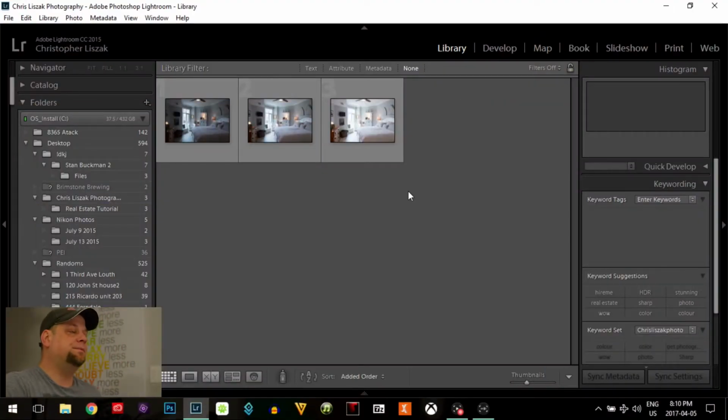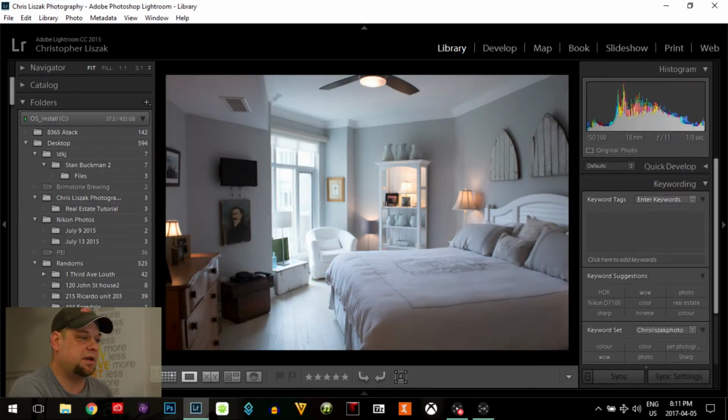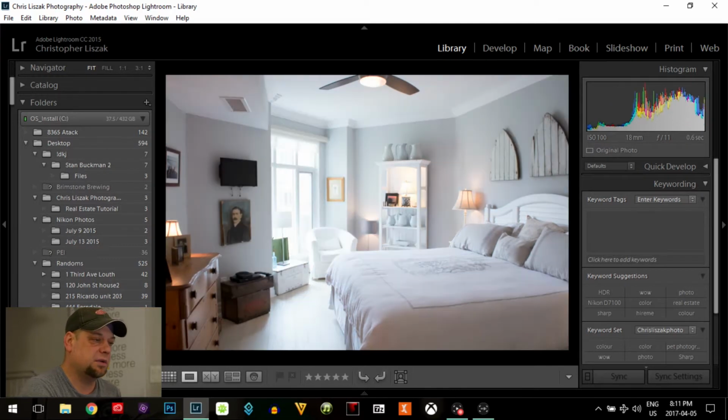All right, so we're in Lightroom, and here's a photo. Or three photos of the same room. Like I said, it was bracketed. So let's take a look at the photo. It looks like I've exposed for the window, so it is underexposed by one shot. It's perfectly exposed, kind of, and overexposed.